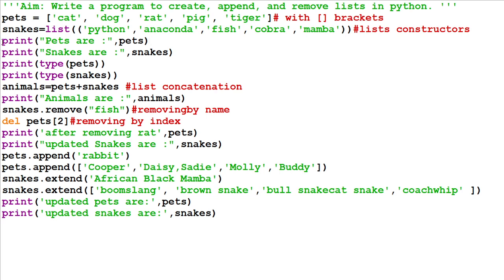Next, in the next step I am printing the list called pets, and here I am printing the list called snakes, and I want to know what is the type of these objects, pets and snakes. How to know the type of the object? There is a built-in function called type. It will give the type of the given object. It is a list type, right? Pets is a list and snakes is also a list. I will show you the output here.